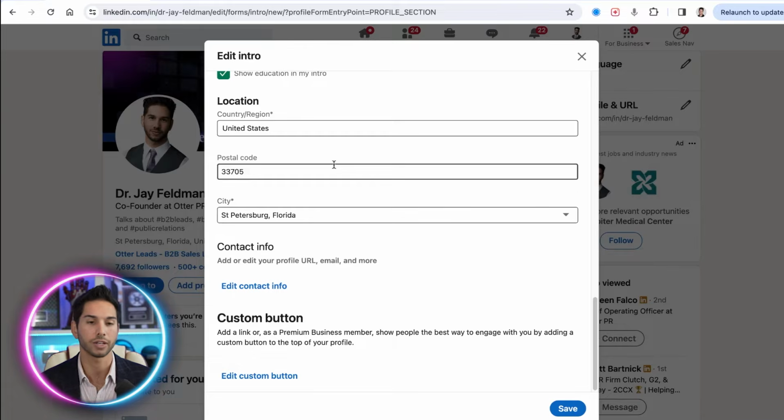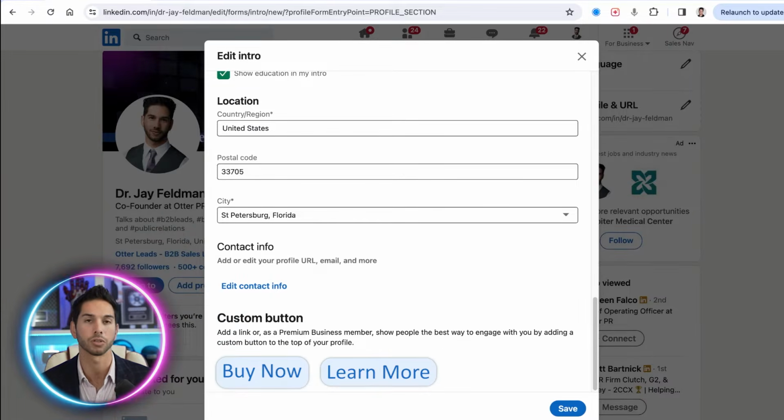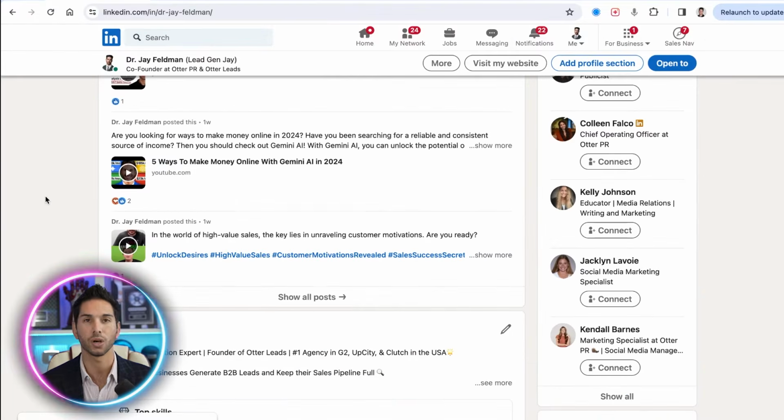Some new features they've added are custom button. Now, I don't have one here, but you can add one such as buy now or learn more. So you go ahead and configure a custom button, but you will need to be a premium business member in order to do this. Okay, the next thing that you're going to want to edit is your about me section.